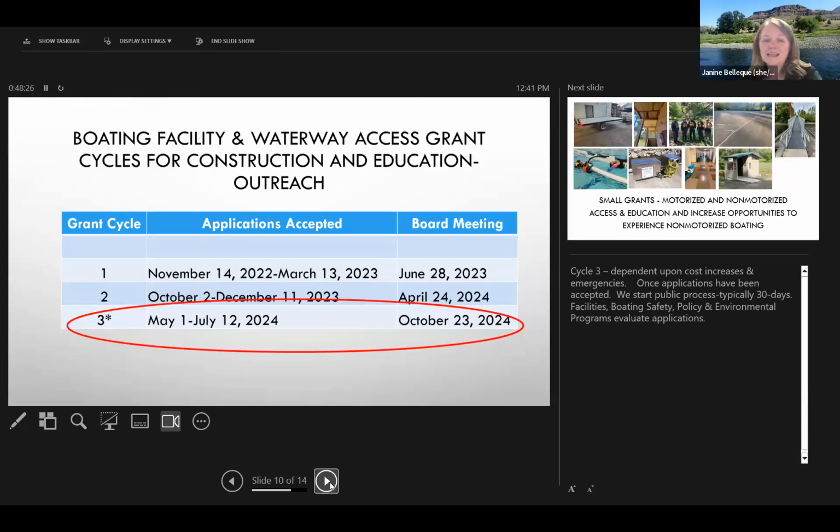So we have 1 cycle left in our current budget. It's a tight window, but at this point, by the time my board approves it, you've got about 9 months to get it completed. And what's not on here is we will start accepting applications for our cycle 1 of our new budget. That would be coming in November of 24 through March of 25, and that would be for consideration for monies that we would hopefully have in hand by July 1st of 25. And those would have to be spent within that 2-year period.